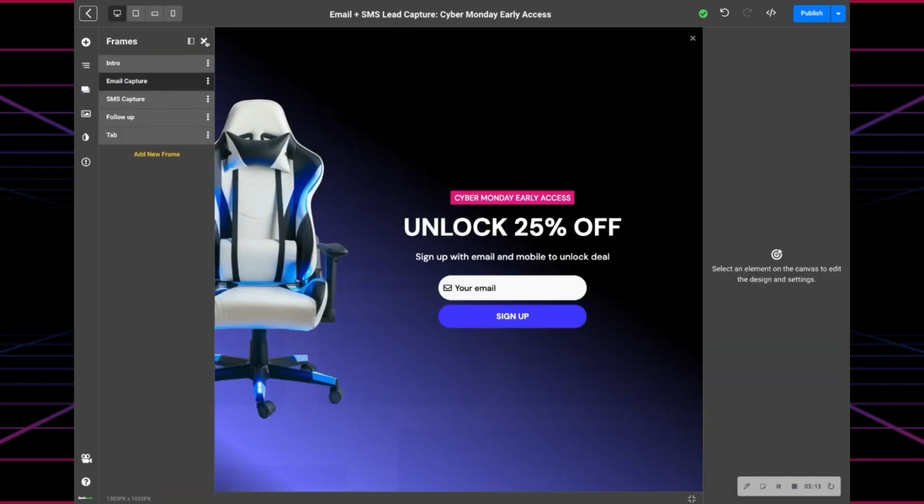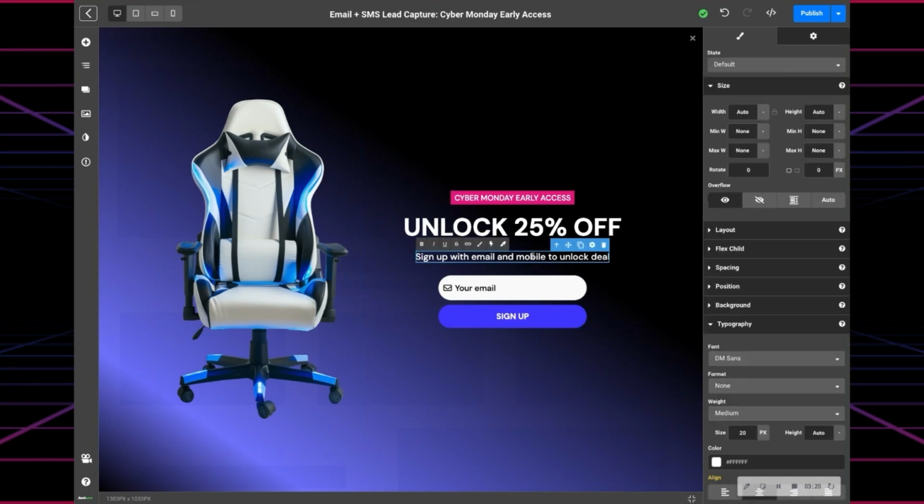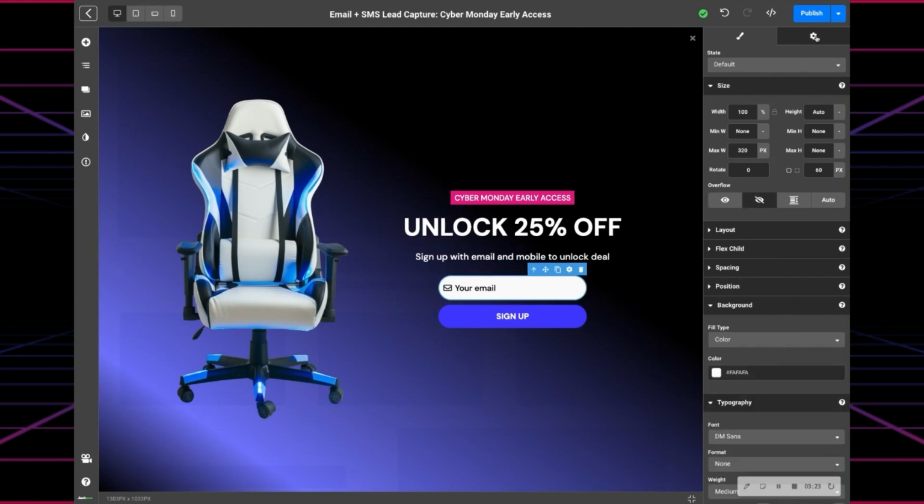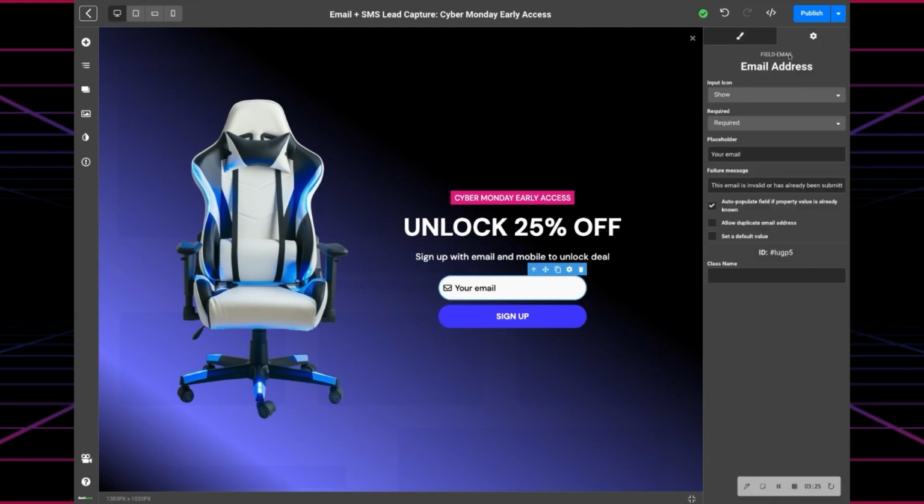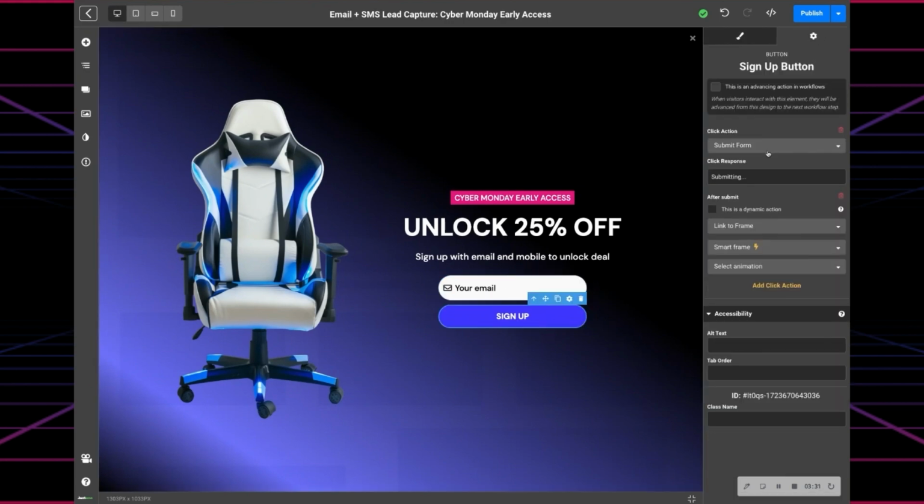We've got the email capture. Same deal, if you want to change the image, you'll click into that. We can update any text just by double clicking. And then we have our email field here, that if you go into the right-hand side, you'll see this is a required field. And if we click into the sign up button, you'll notice in the settings as well that this button has actions. And that just means it's going to be doing something for us in the design.